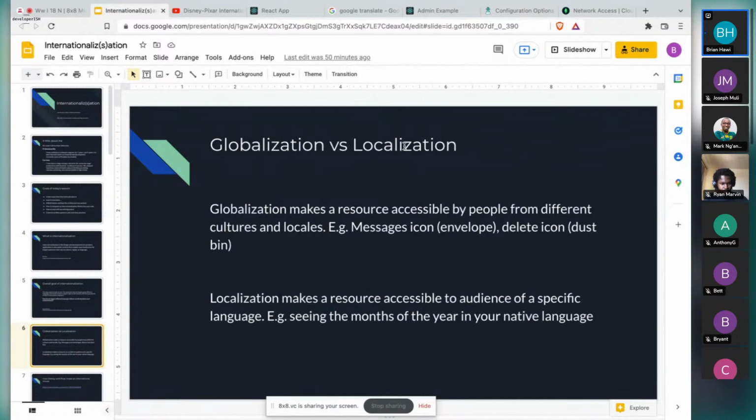Localization is making a resource accessible to a specific locale. So we're in Kenya, so maybe you want the months of the year or the days of the week to be in Kiswahili, for whatever reason that you want. So you want to see them in that specific language. In this case it's Swahili. You don't want to see something like Thursday in English. You want to see Alhamisi.